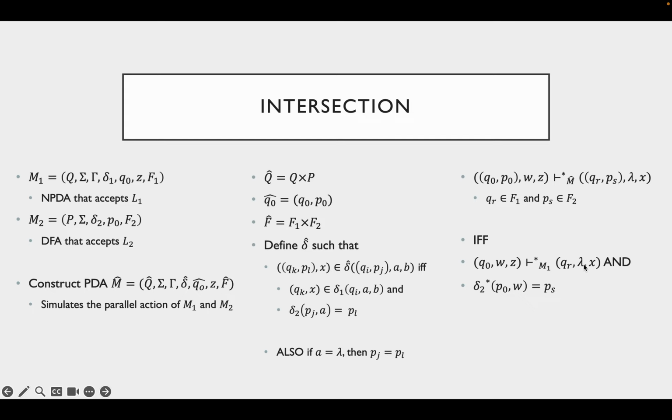If you can get to (q_R, λ, X) using M1, and if you start in your start state for M2, you read a word and you end up in p_S. This is the only way that this can happen because of this parallel processing. So all you're really doing is squashing together the transitions from M1 and M2. You're squashing together the symbols and the states, and you're just treating it as if it's one big Frankenstein machine, and you're running M1 and M2 in parallel in this Frankenstein machine.